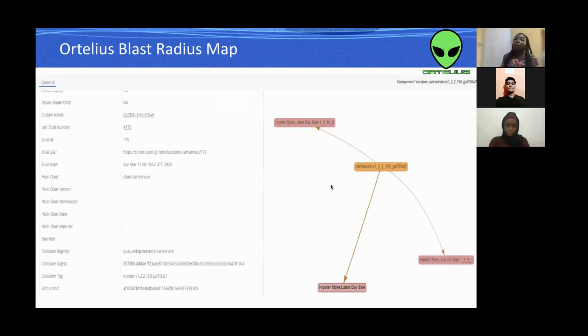And in Ortelius, this is an example of what a blast radius looks like. So this is a microservice here in the middle. CAT service version 122.150 is a microservice, and the Ipstar store Labor Day, Ipstar store Labor Day sale, and Ipstar store July 4th sale are the blast radius. These are the applications that can be affected by this CAT service update. So that's an example of a blast radius. This was gotten from the Ortelius blast radius map.